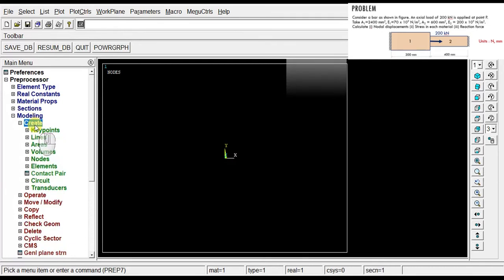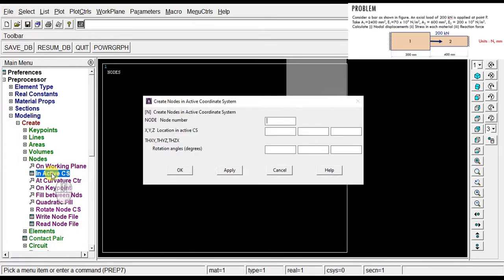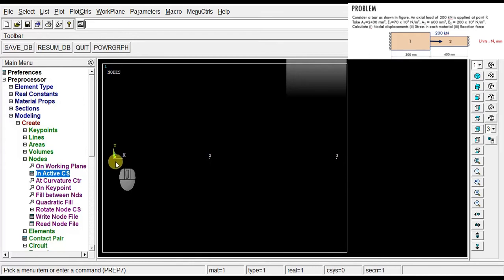Modeling, create nodes. We have 3 nodes here. So create, go to inactive CS. I'm not entering anything for the first node. Click apply. For the second node, the distance is 300 mm, so type it as 300. Apply. Third node, it is 700 mm, so let me type it as 700. Click OK. So you have node numbers 1, 2 and 3.